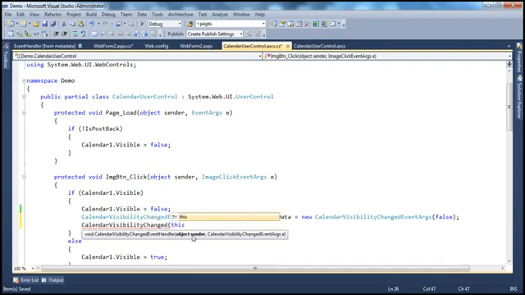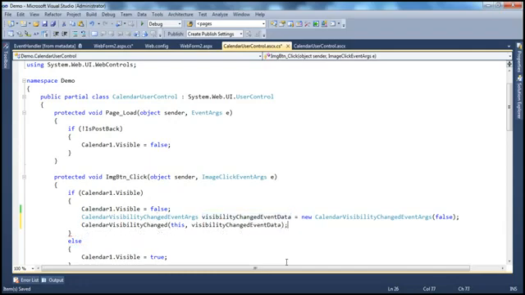So sender will be this class, and then what is the next parameter that we have to pass? The calendar visibility changed event arguments, the event data, and we have a class of that type. Now it should be clear why we created this class in step 1, because when we raise the event we want to pass the event data to that event. So I'm going to pass that object to that event. That's it, we are actually done.